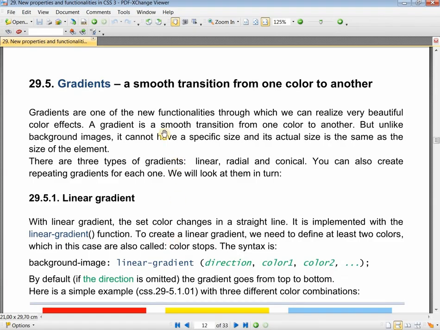Gradients are one of the new features that allow us to create some very beautiful color effects. A gradient is a smooth transition from one color to another, but unlike background images, it cannot have a specific size, and its actual size is the same as the size of the element. There are 3 types of gradients: linear, radial, and conical. You can also create repeating gradients for each of them. We'll go through each one in turn.